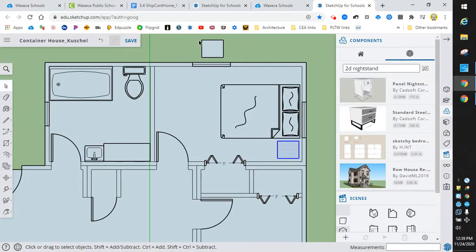Deselect it. We'll do the same thing here. And we'll use the move tool, drag that by the corner, and get it in the approximate position. And there is our nightstand. Let's see if we have any 2D dressers.